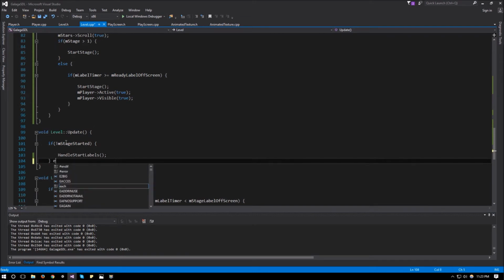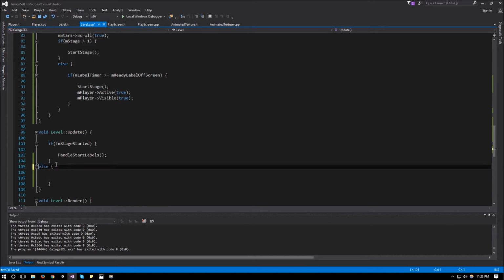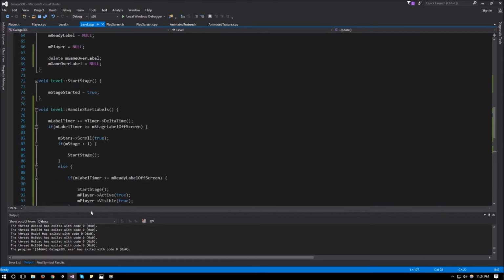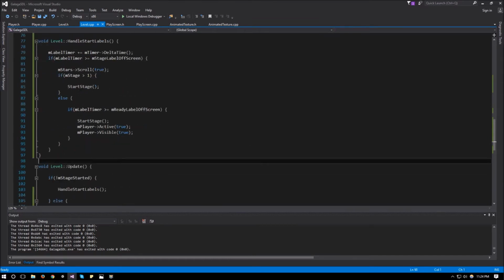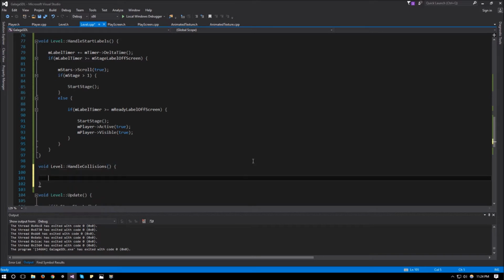And then in the update, so if the stage hasn't started, handle the start labels. Otherwise, so else, we can handle the other things that we need to deal with. And the other things that we're going to be dealing with is, first off, handling the collisions. So we'll say handle collisions. And then we will implement our handle collisions function right here. So for handle collisions, we'll say void level handle collisions.